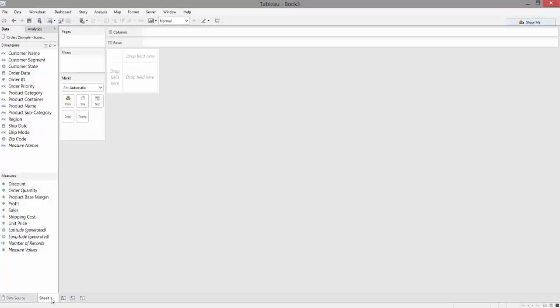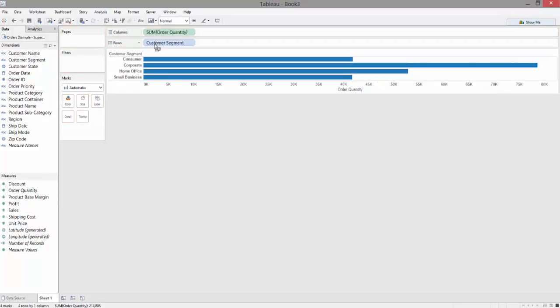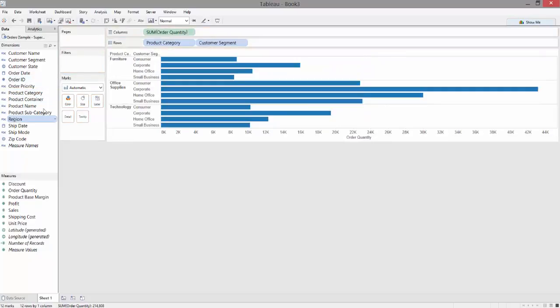Okay, so let's say I want to analyze my sales by the customer segment. Here I see all my columns. I want to do the analysis of the order quantity by the customer segment. Very simple, drag and drop. All right. Now I want more insight into that, so I can analyze it by product category as well as the reason.